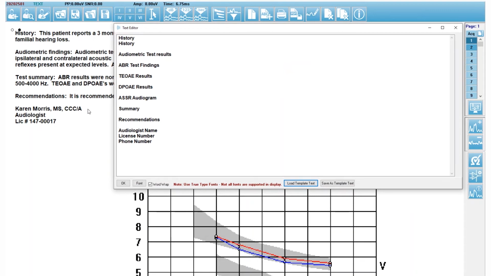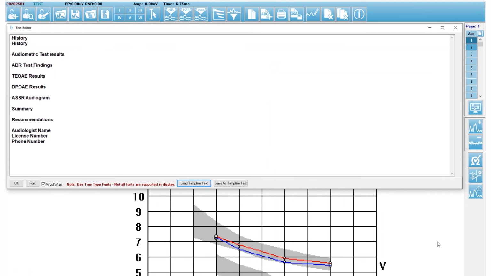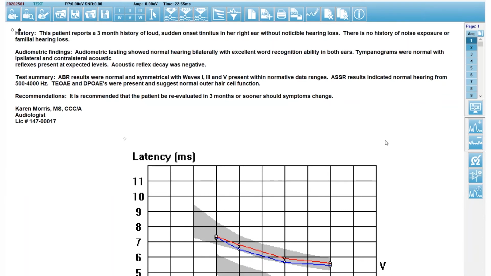The other thing that I'll do is expand this window so it fills the screen from side to side. When you print a report in the Audera Pro, it prints exactly as you see it on the screen. So I want my text to fill my report page from the left to the right side, so I'll expand it in order to have that happen.